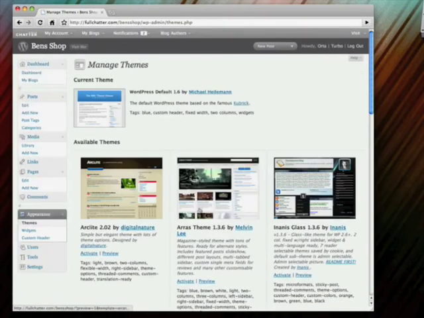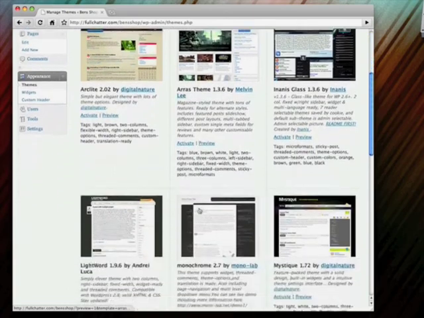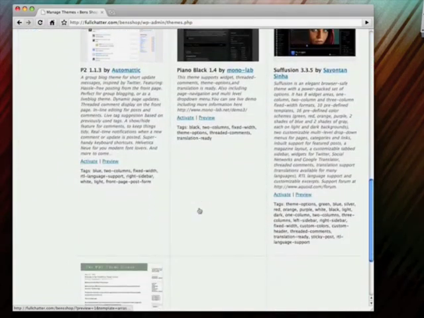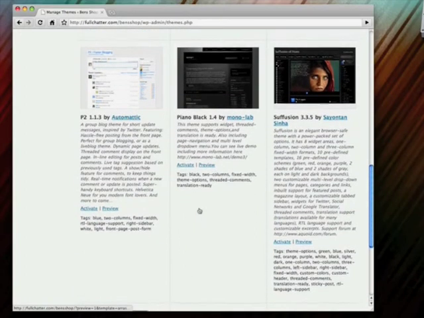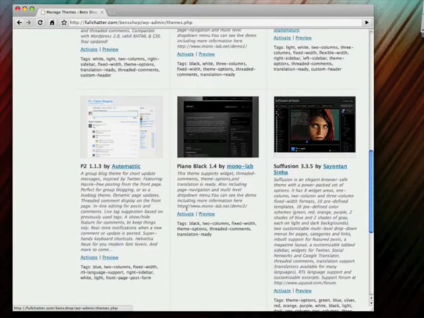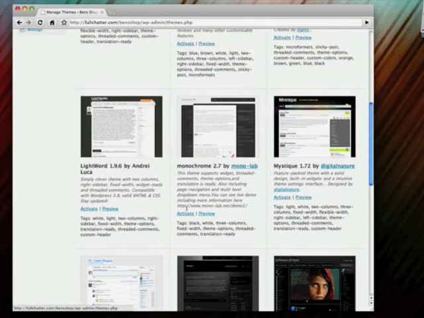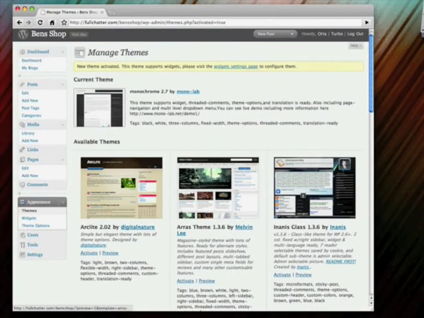There's quite a lot of themes in here already, and we're always increasing the amount. There's lots of different styles and different moods that you can gain just by using these ones alone. So I think I'm going to take a look at having maybe monochrome as my theme. So to choose that, just go and click on activate and it will tell you that it's done.